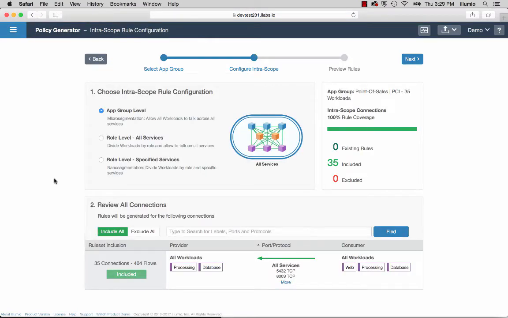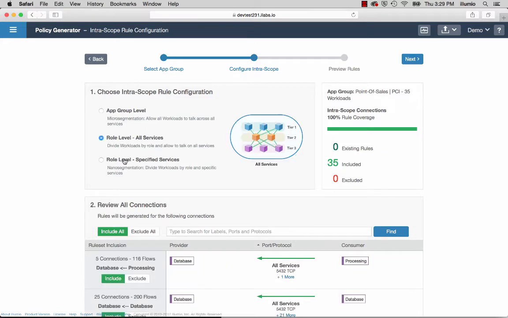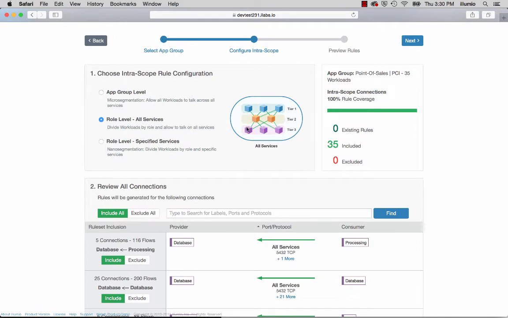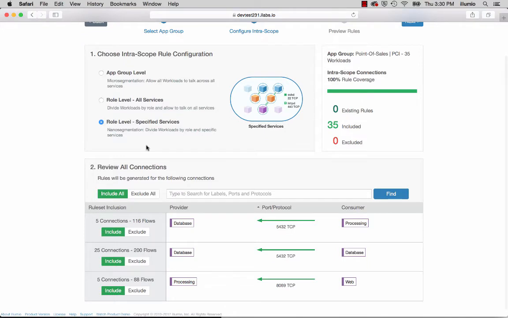I can create a variety of different levels of granularity for policy. The first option is to create an app group level policy, which basically creates a perimeter around all of the workloads within that application, allowing all the workloads to talk to all of the workloads. Now, since this is a PCI application, I probably want to get a little bit more granular. I can do role level policy, which would allow me to define policy between different roles or different tiers of this application. I can even get more granular and get down to the port, protocol and process level and create very, very granular, what we call nano-segmentation policies. But let's go ahead and do a role level policy and apply that.